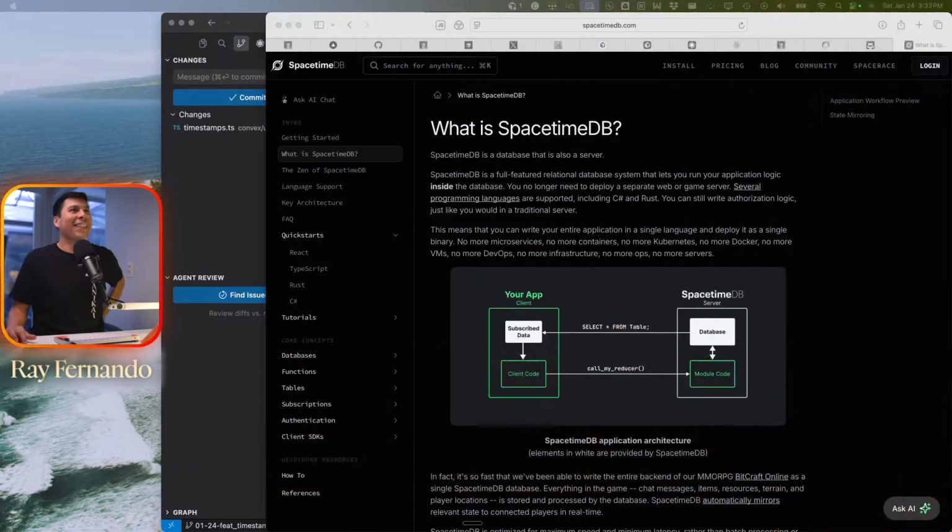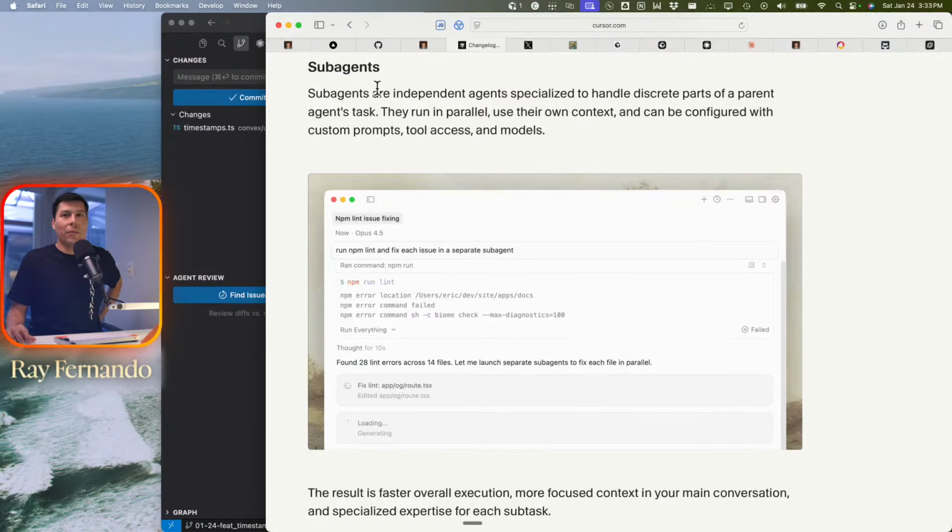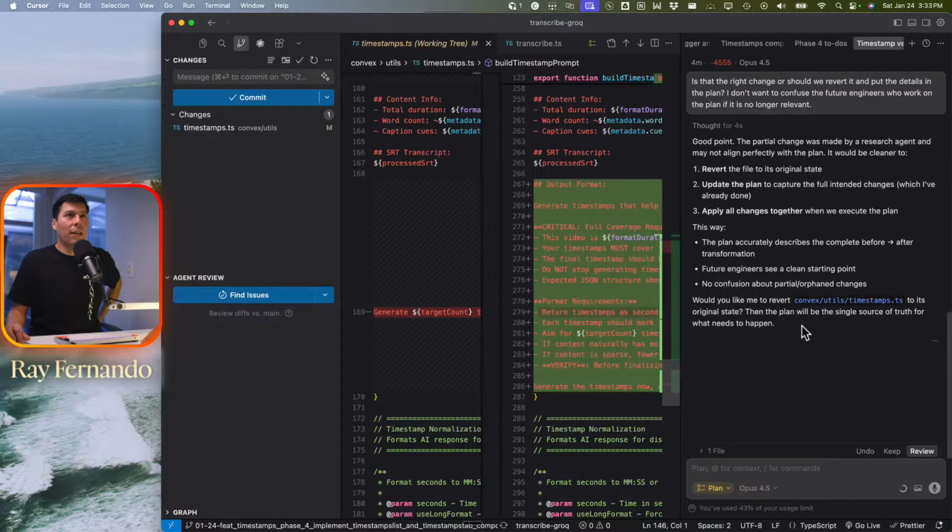Let's go. Also, we've got to check out the cursor stuff that's been going on here. There's a lot of cool stuff going on with subagents that we got to check out, and I'm going to try to finish shipping this feature probably tomorrow night. I'll be doing some traveling as well.